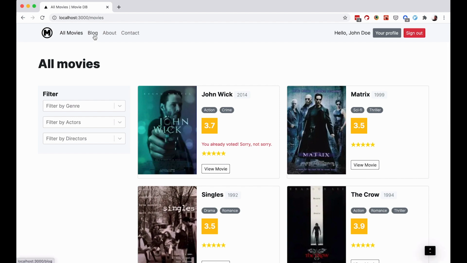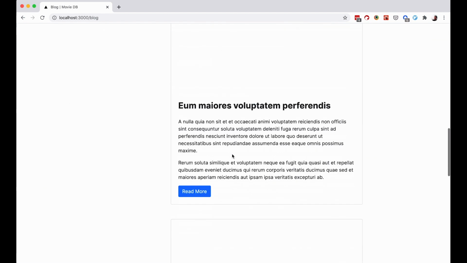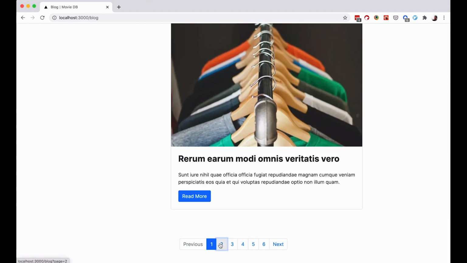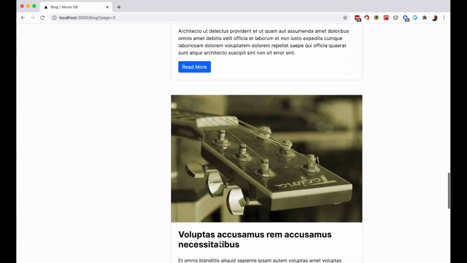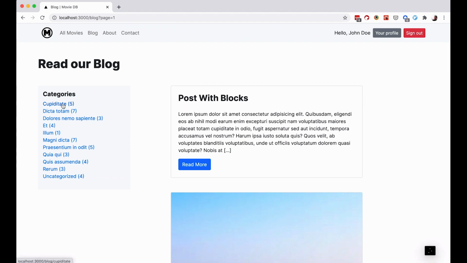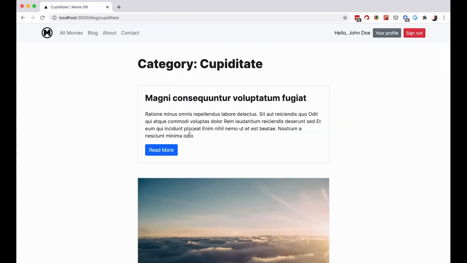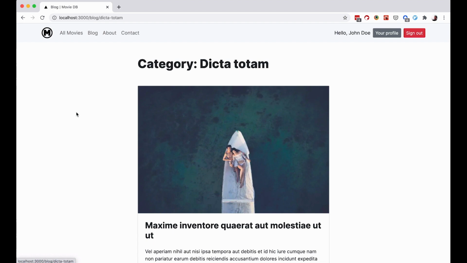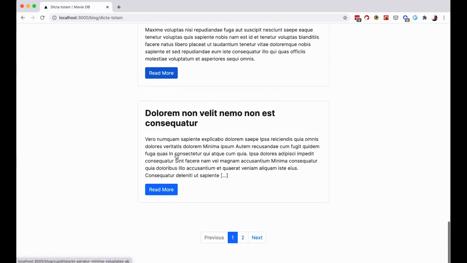Also, we will create a blog, which will, of course, also have pagination, which is practically the same component as I showed you before. You will have categories that you can filter your blog posts by. So if I go right here, I will get this category.